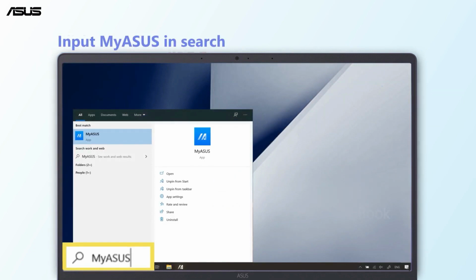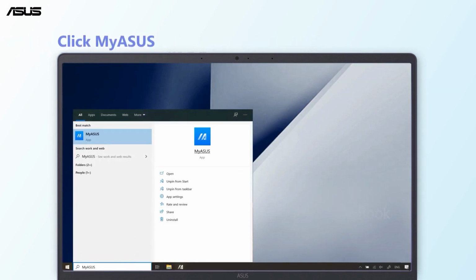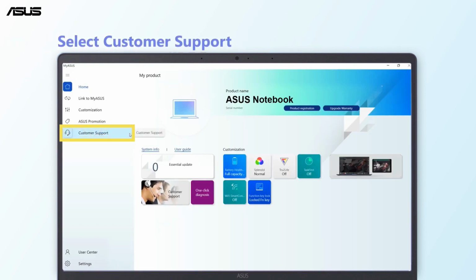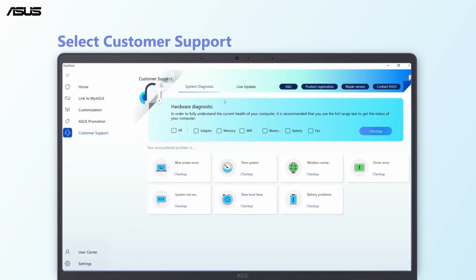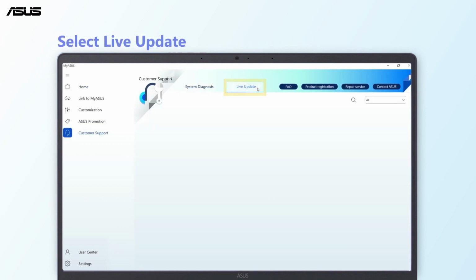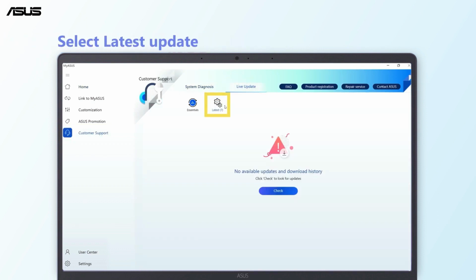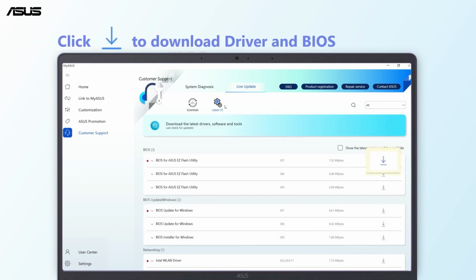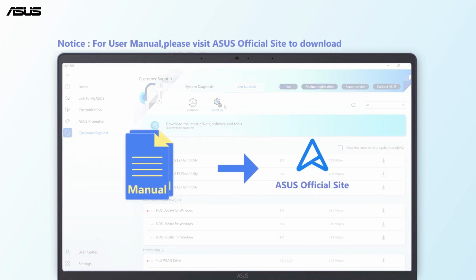Input my ASUS in Windows search bar. Then click my ASUS. Select Customer Support. Select Live Update. Select Latest Update. Then click the download icon to download driver and BIOS. For user manual, please visit ASUS official site to download.